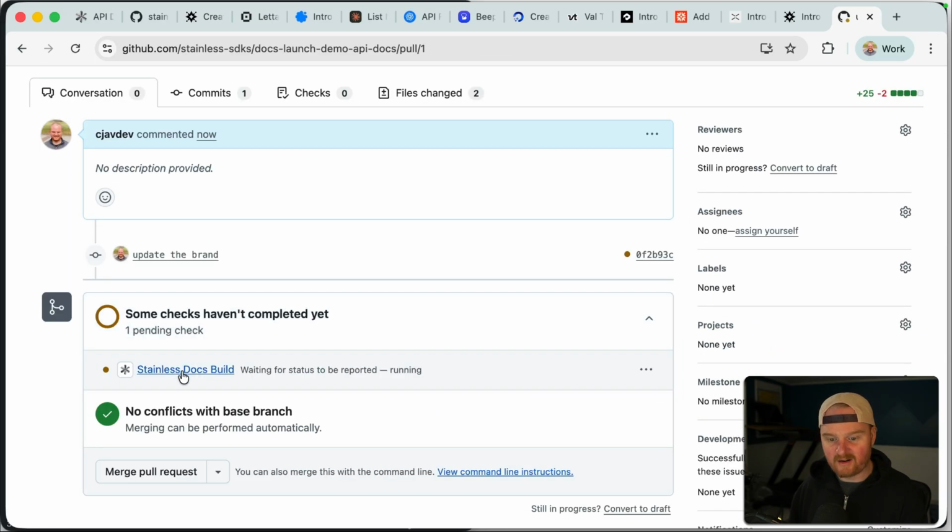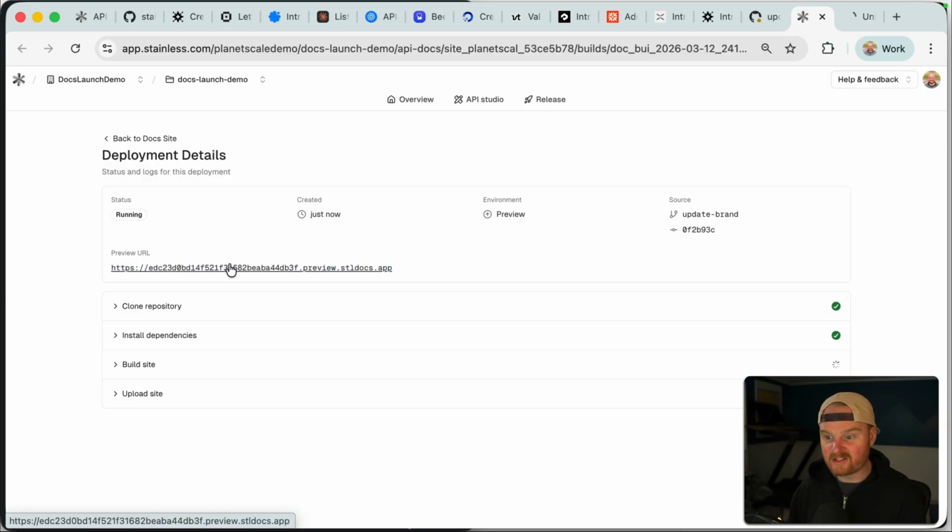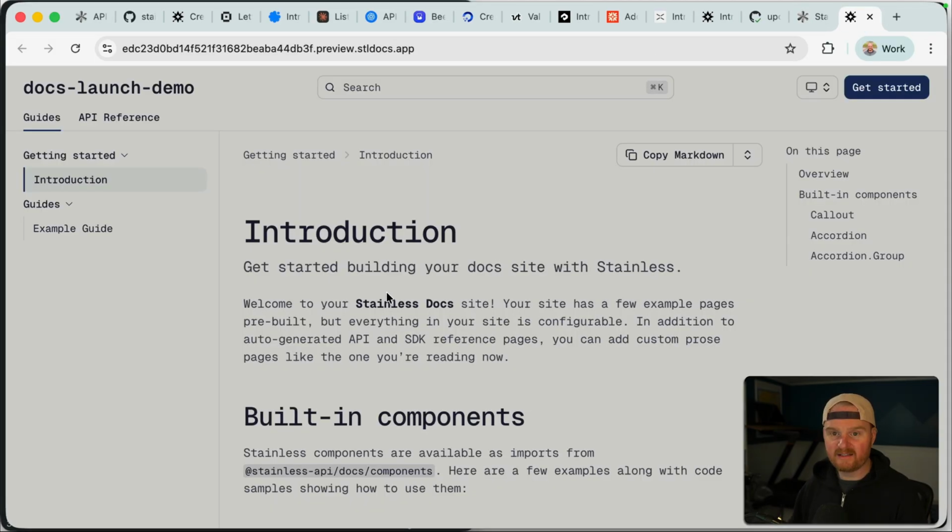As part of our GitHub checks, we now have a link to look at our Stainless doc site build. So we can jump over here and see the status of the preview build as it goes out, and we'll get a preview URL where we can test and make sure that our doc site is working as expected. Now you see the adjustments that we made to our brand. We can see our new font, our colors, etc., directly in the preview before we decide to merge and publish this out.